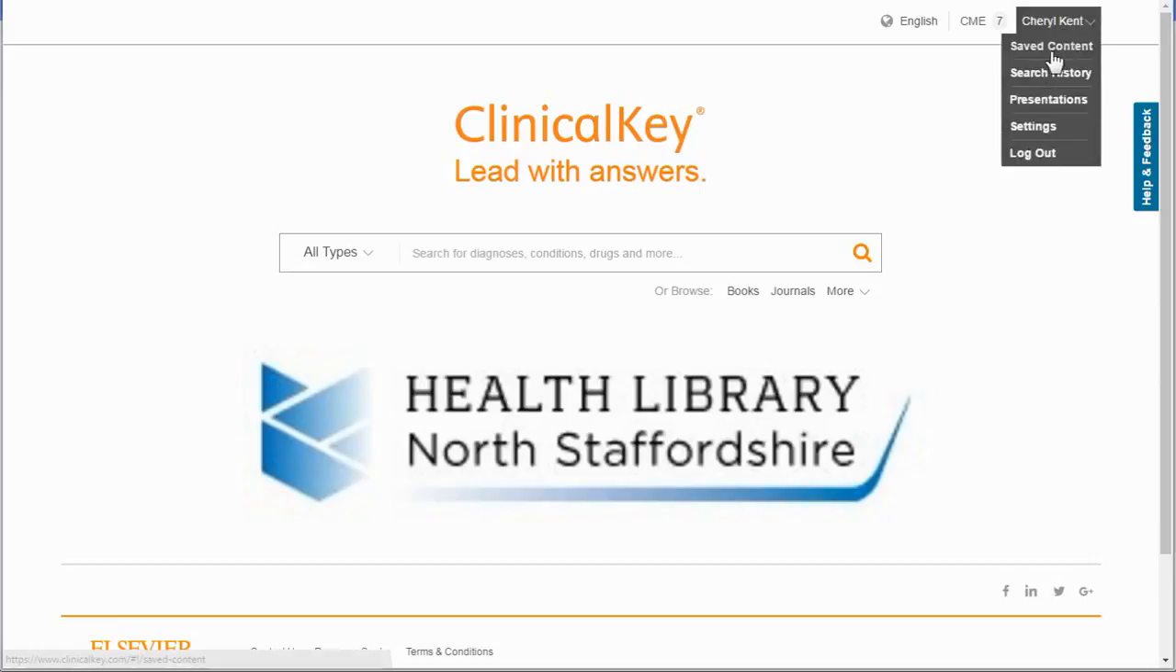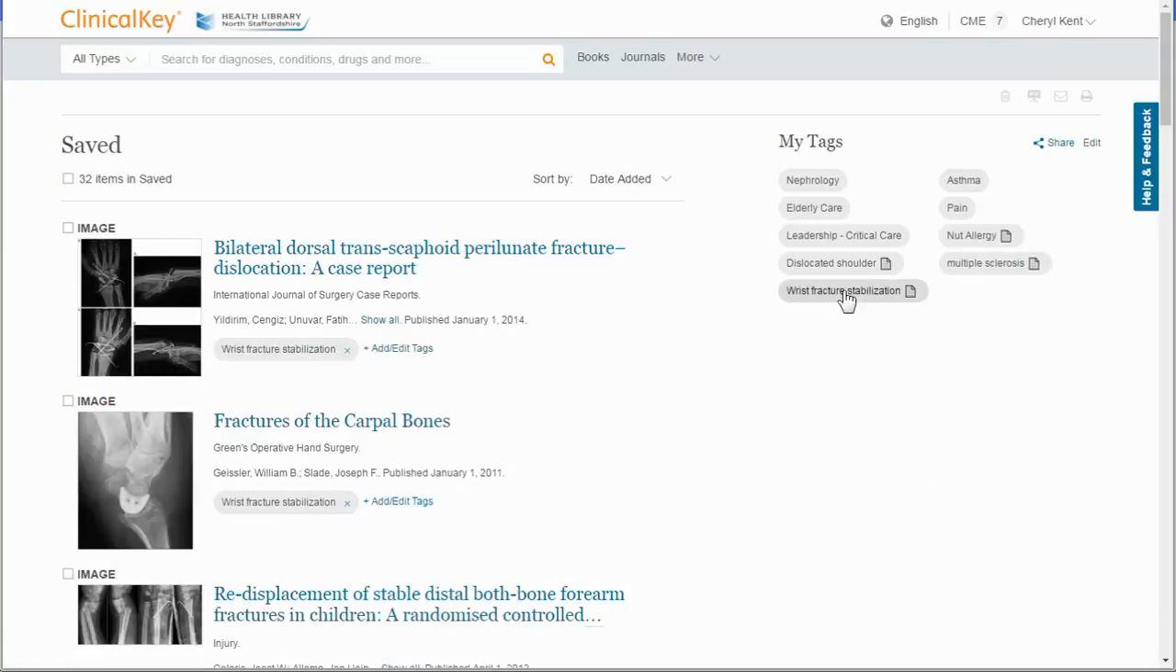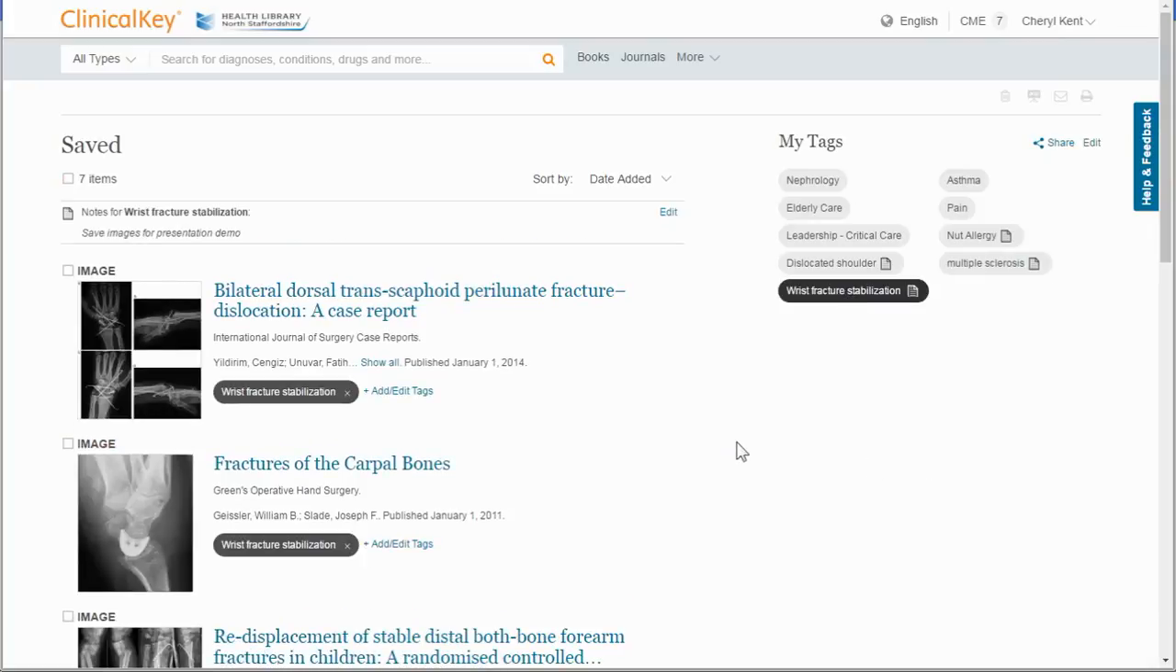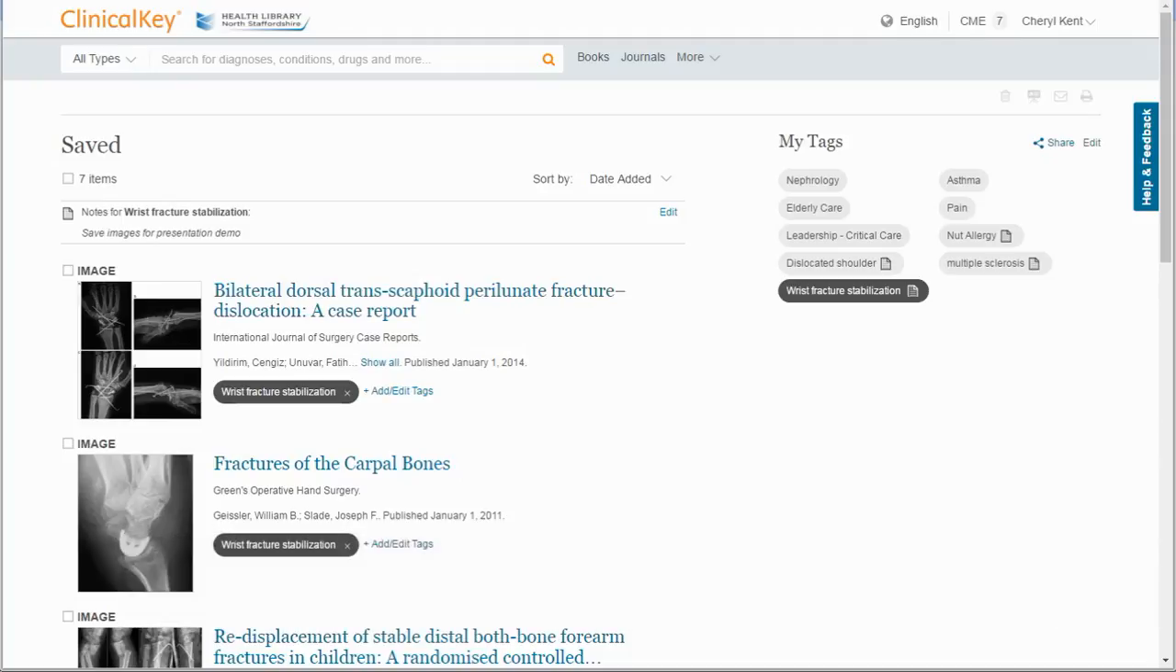I'll go to my saved content, and the topic I'm looking at is wrist fracture stabilisation. I would advise you to save your content prior to creating the presentation. You can find out how to save content from our other blog entries and videos. You can also add content to presentations from search results and item pages.